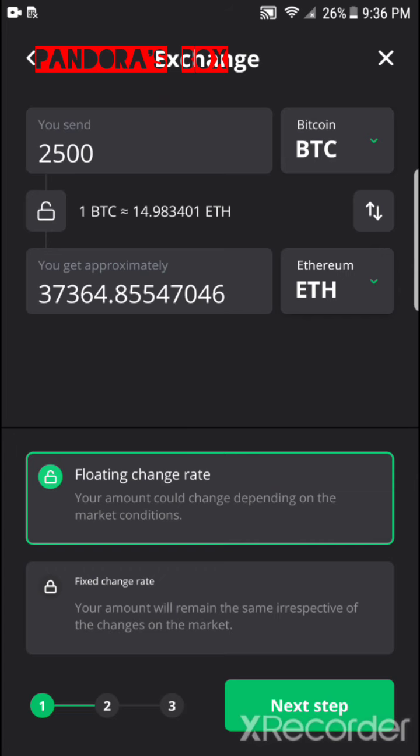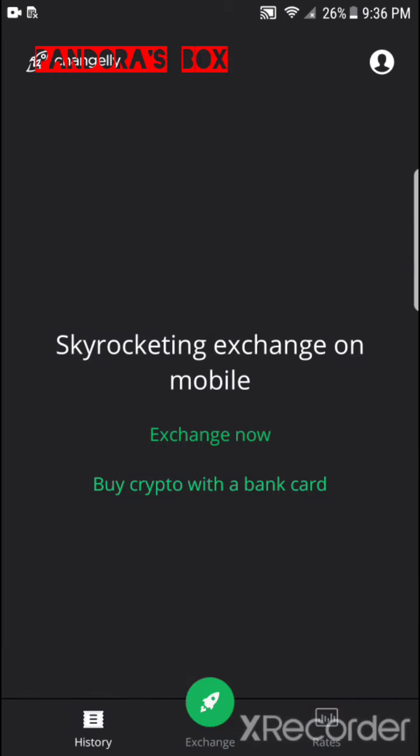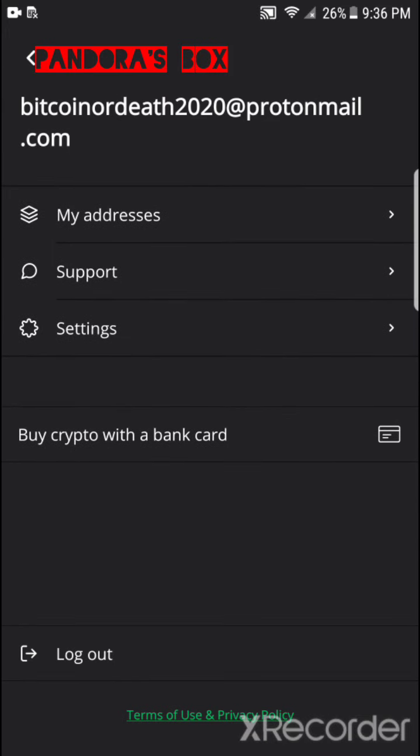So if you had 2,500 Bitcoin, you could exchange it and get 37,000 or so Ethereum. Get a floating exchange rate, which gets you your best rate, or you can do a fixed rate if you want it done and your thing going right away. Now, the cool thing about this, you go here.